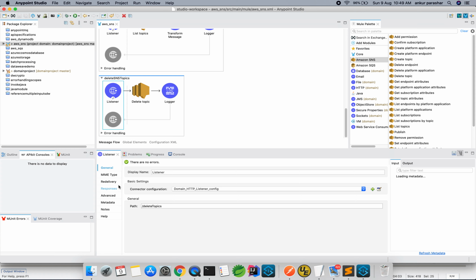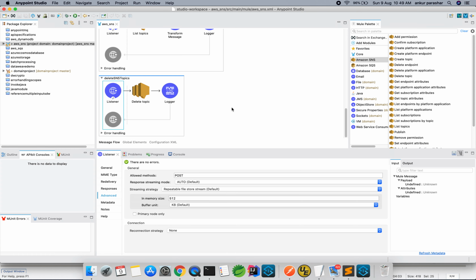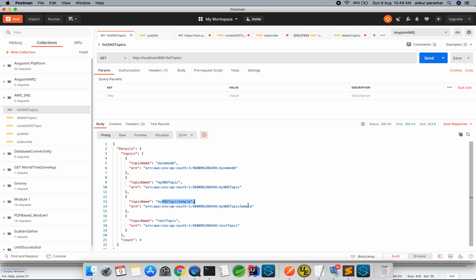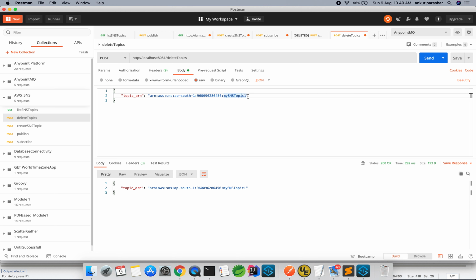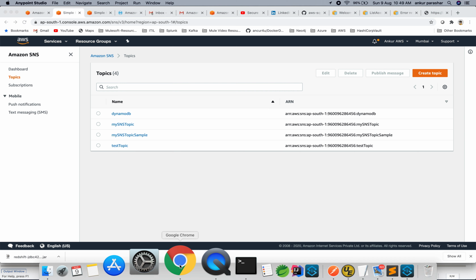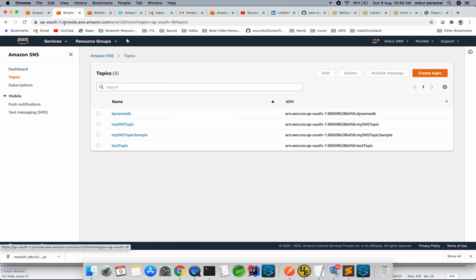This will be a POST method. So what I will do, I will delete something different. Okay, let's go with this one only. I will delete this one, copy paste it, delete topics. So this one, right? Now click on the send button. It will revert the same, and I will check over here. I will refresh it. It should reduce the count to 3.